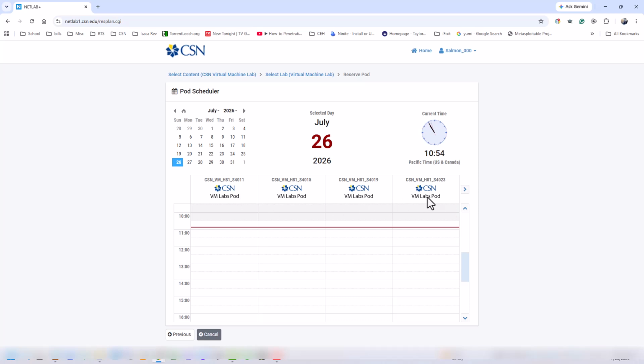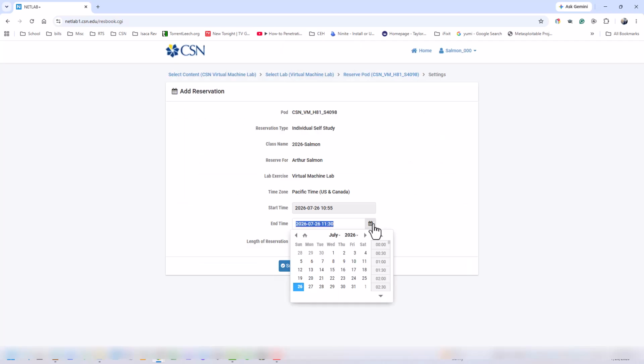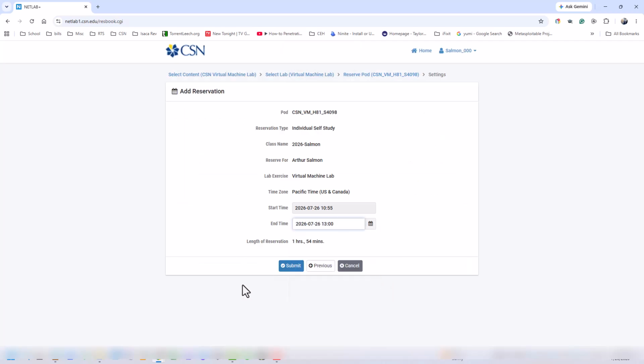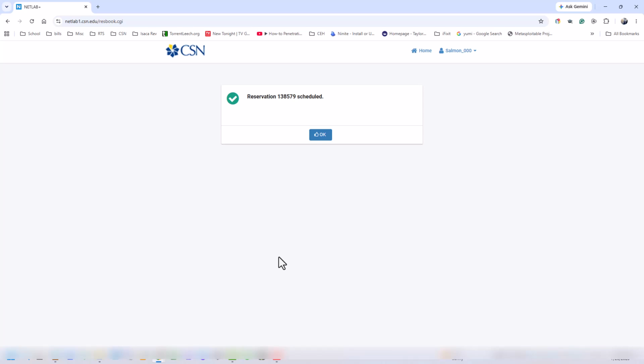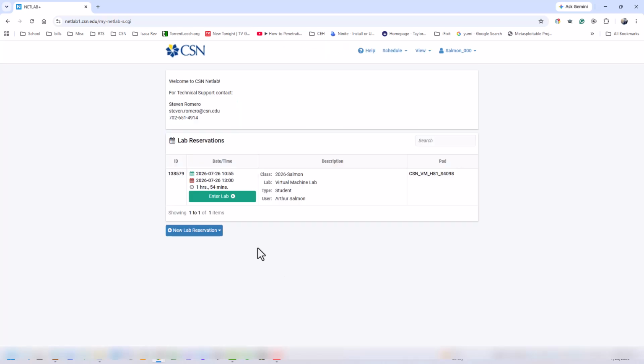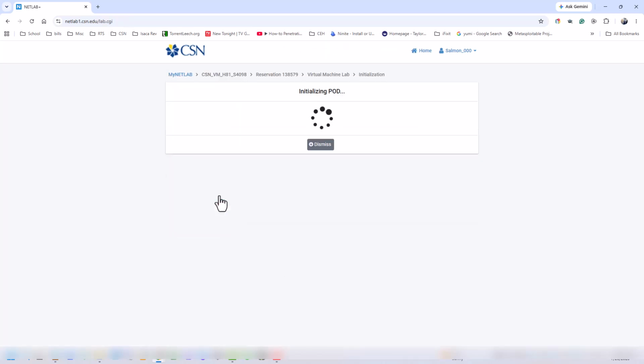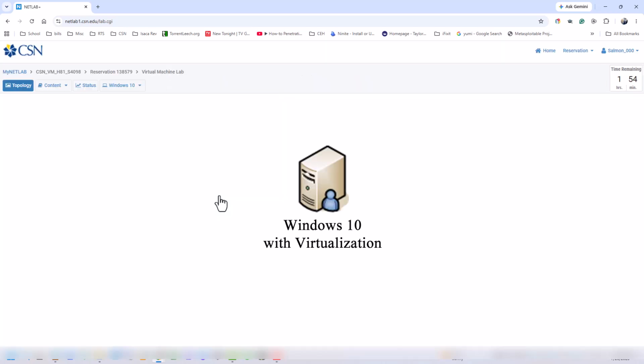Here we have 4 pods and a little arrow. This gives us 1, 2, 3, 4, 5 pods. Again, the red arrow is where we're at. I'm just going to set it for close to 2 hours. Go into my lab. This lab is for creating virtual machines.